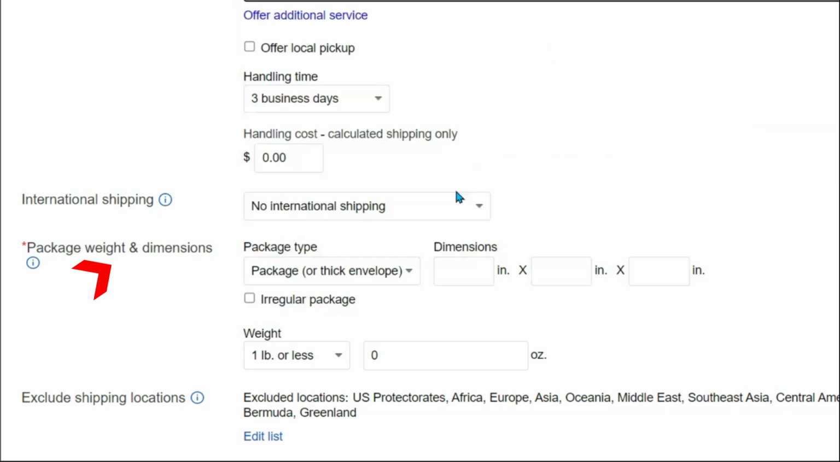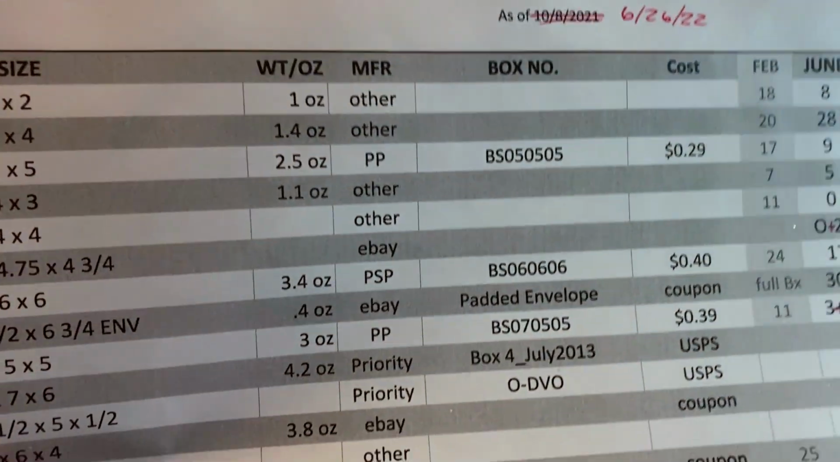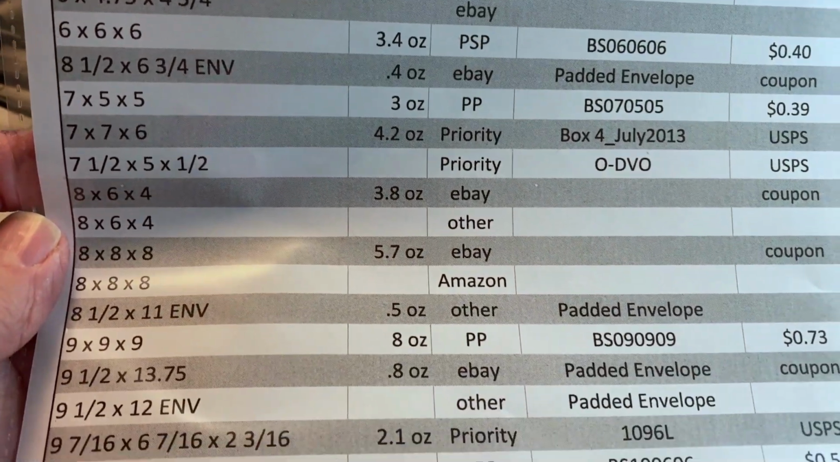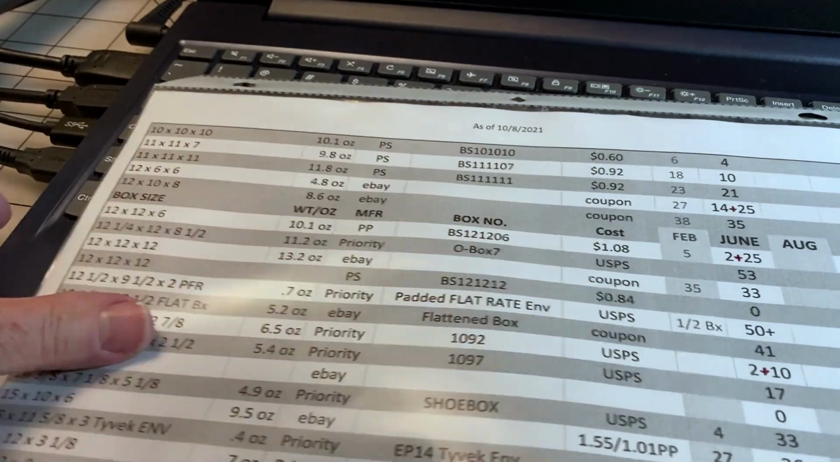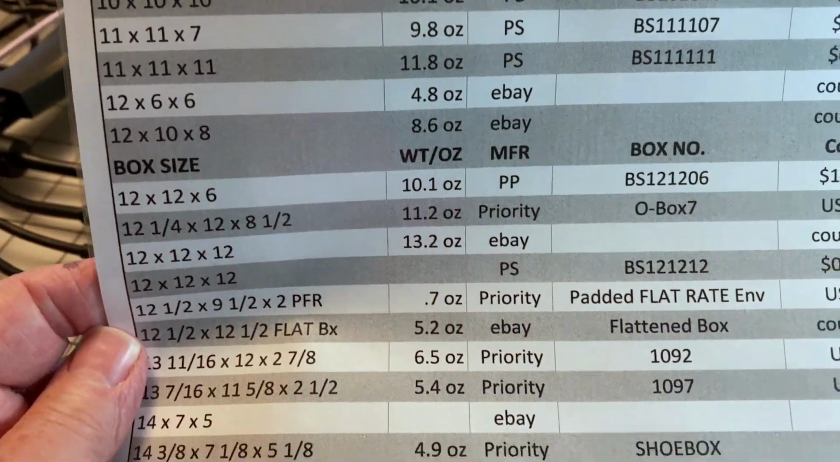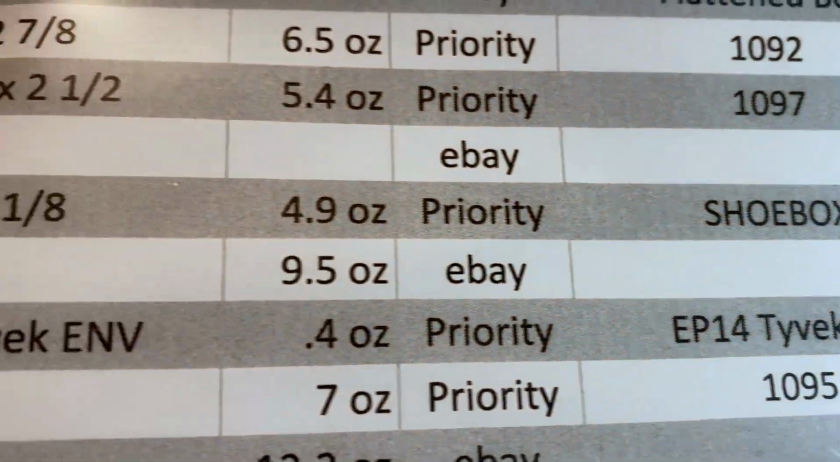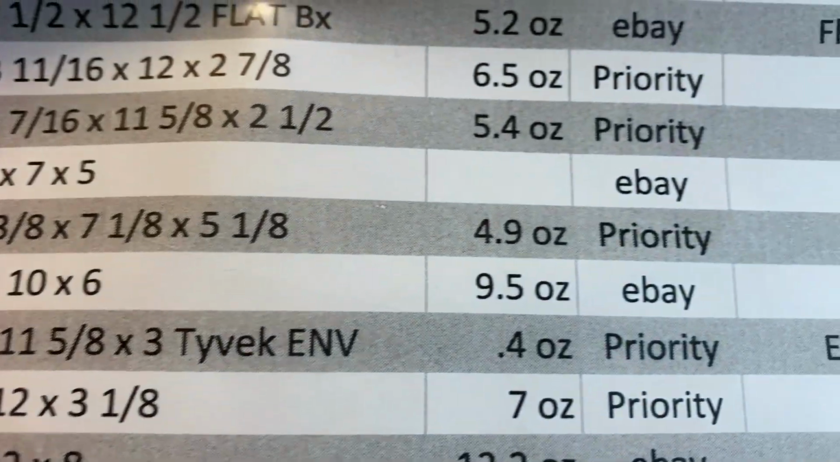And just a little further down, we can enter the package weight and dimensions. I'm showing you here a little cheat sheet that I made showing all my boxes that I use on a regular basis, the dimensions, the weight of each box, some notes about where I bought them, the cost, etc. I highly recommend that you take time to do your own spreadsheet for the boxes and mailers that you use on a regular basis. If you don't have Excel, just use a notebook.